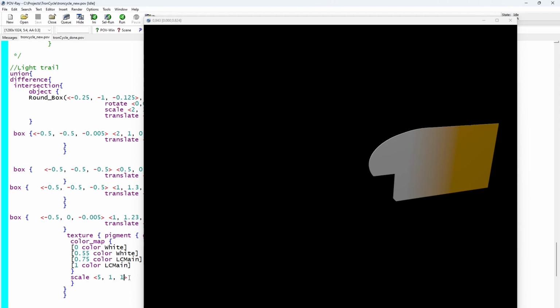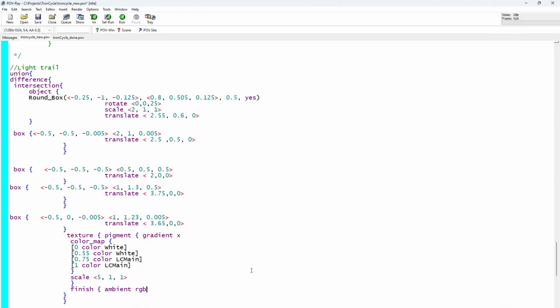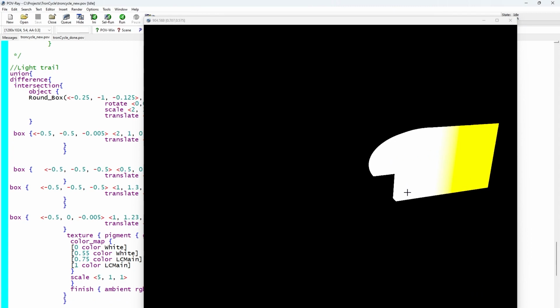Now I also want to add some other stuff to this. So if I type finish in, and then open brackets, I'm going to use ambient, because I want this to glow. So I'm going to put ambient RGB, .5, 2.5, 2.5. This will make it glow bright. And then we close that off. Oops. Run. So you can see that's lit up nicely.